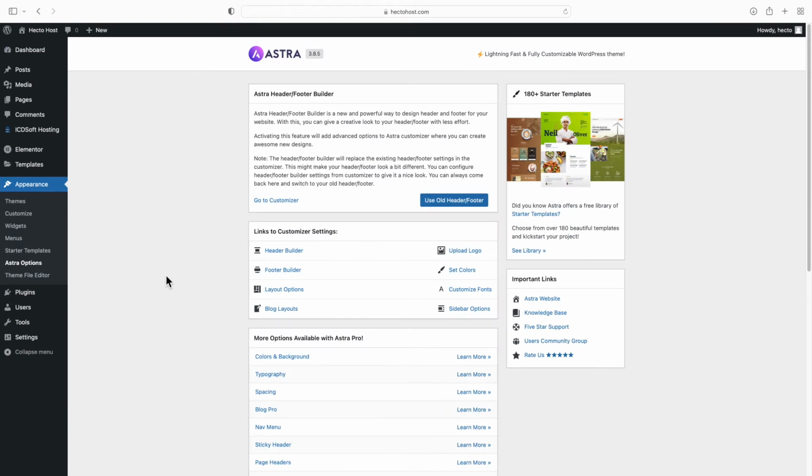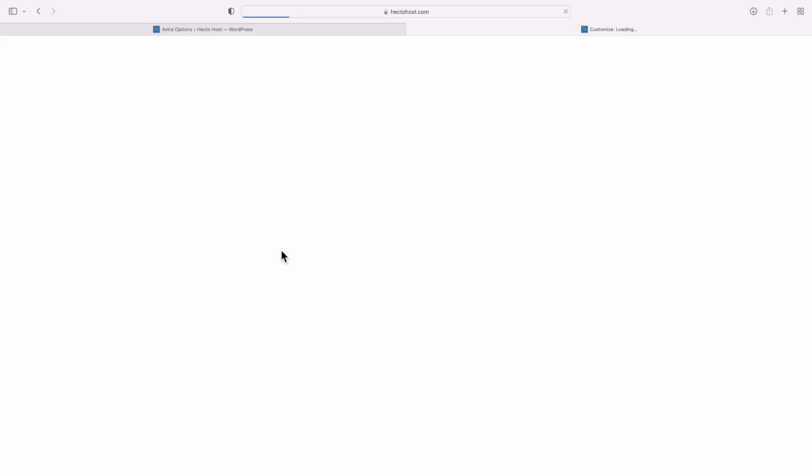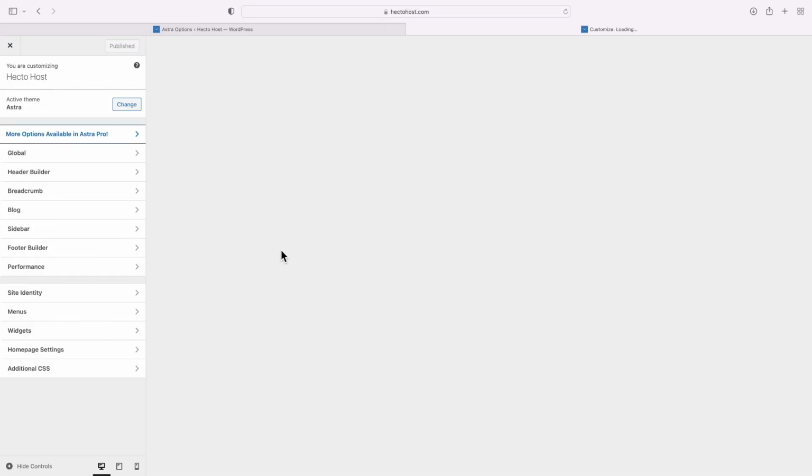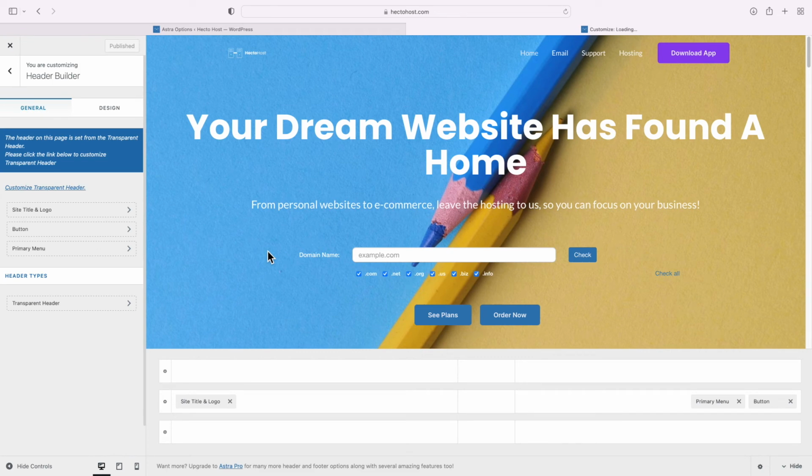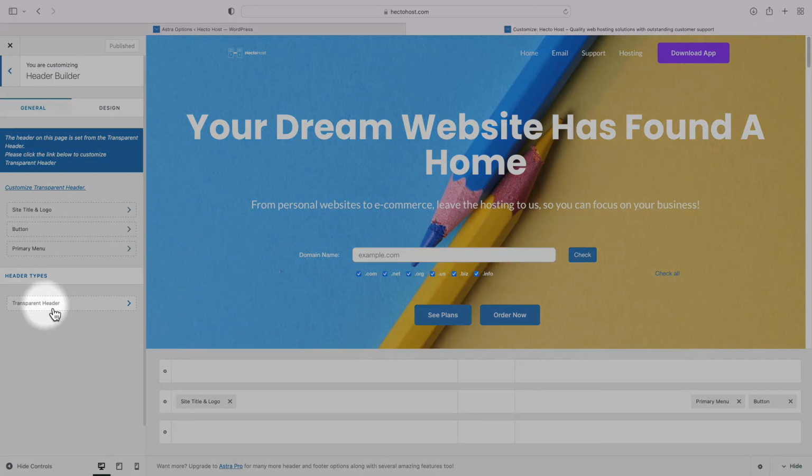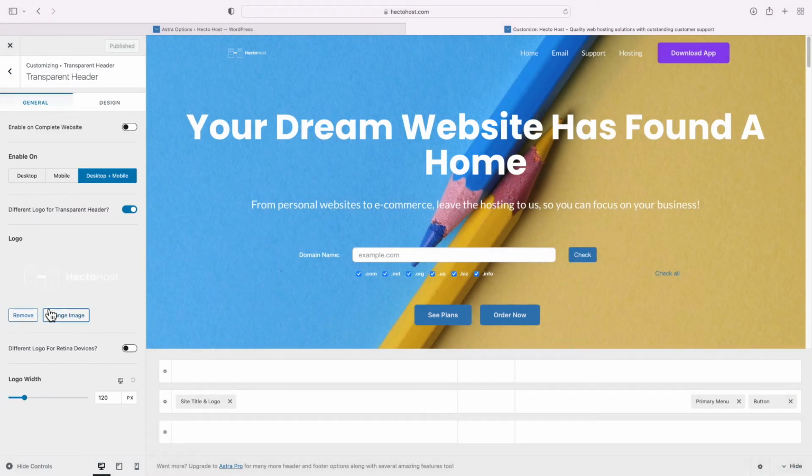There, click on the Header Builder. This will take us to the menu where we can customize our header. Click on the Transparent Header menu. Now activate the option that says Enable on Complete Website.